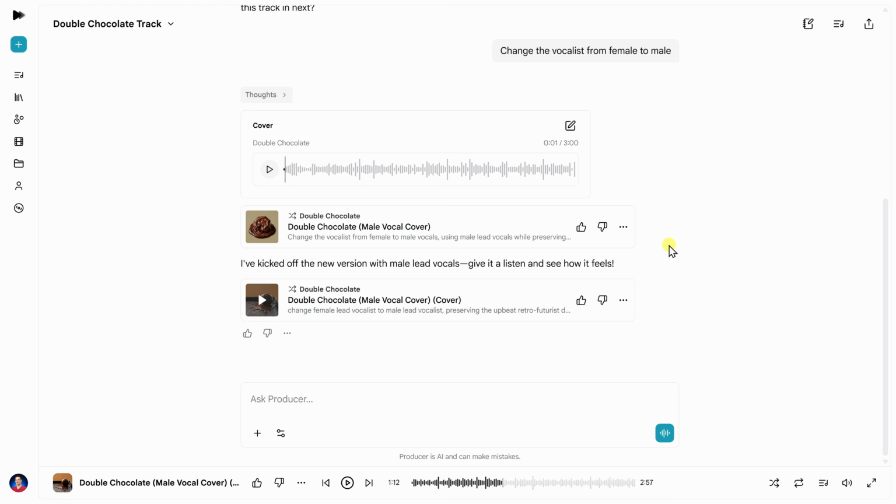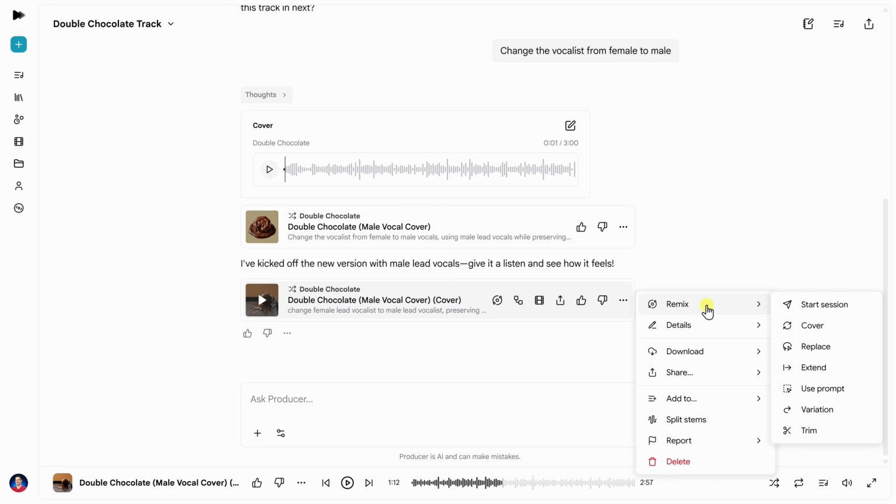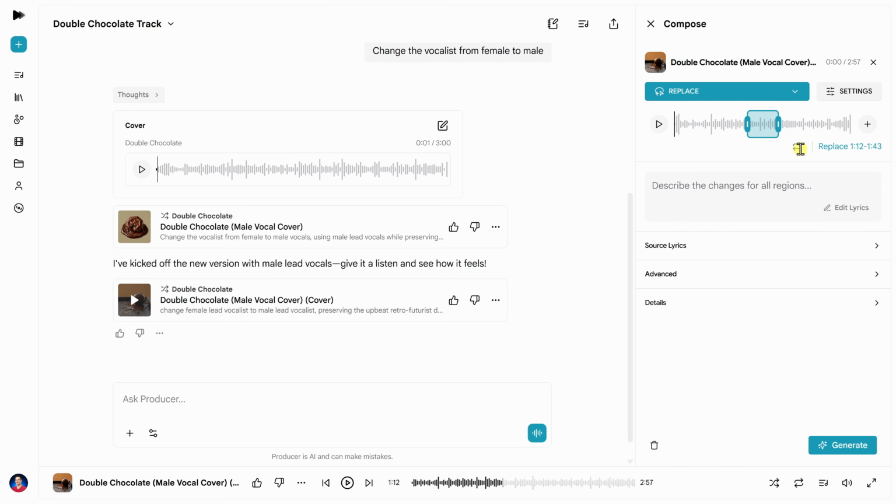So far, we've used Producer to make changes using natural language, but Flow Music also gives us more precise ways to edit an existing song. Hover over the latest version of the song, and again, over on the right-hand side, let's click on the three dots and then hover over Remix. This time, let's use Replace. This lets you change just one section without regenerating the entire song.